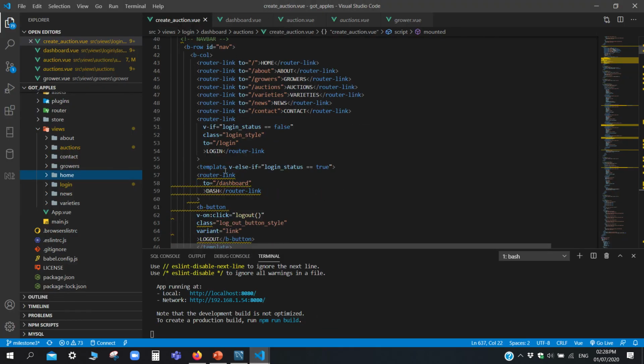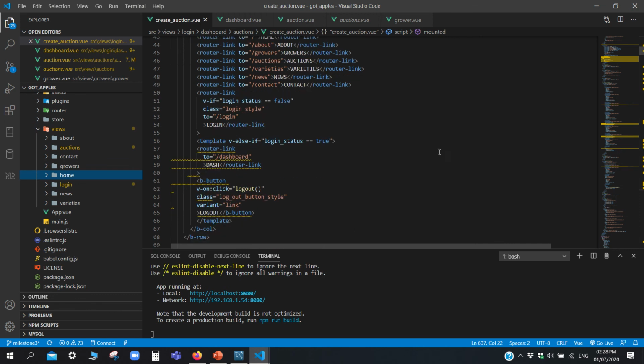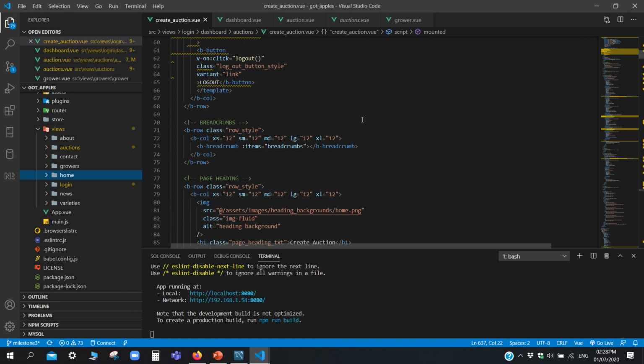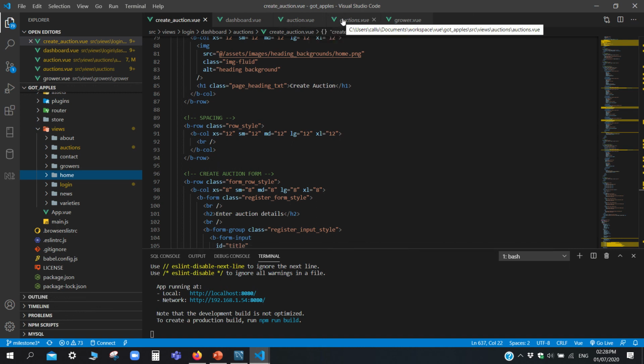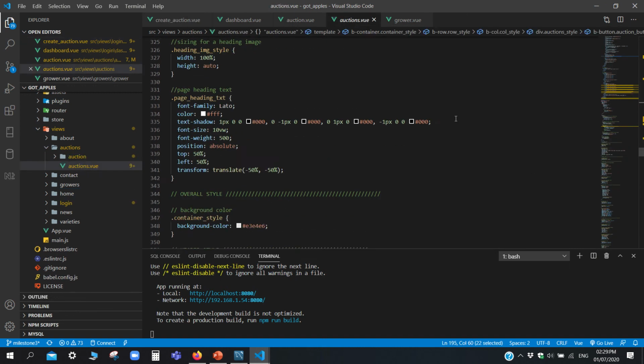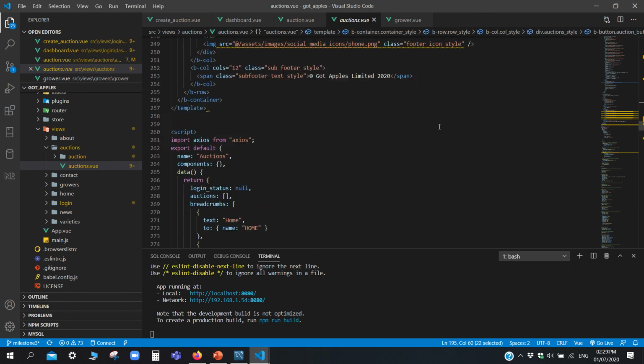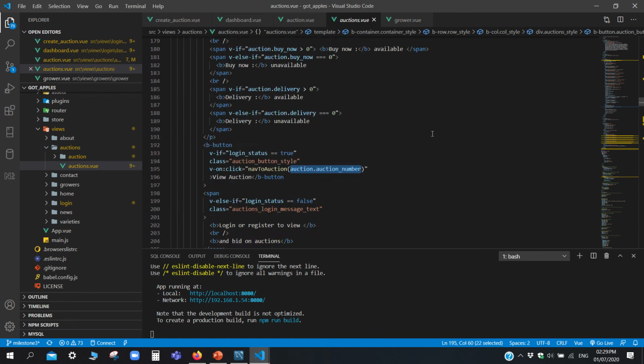But if the login status was true, then we show a dash button instead, and we show a logout button instead. So these things are often there, but they're often just hidden depending on what information is coming in. And say, for example, on auctions, sorry, bear with me a moment as I just find it.